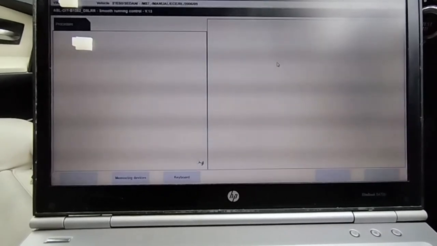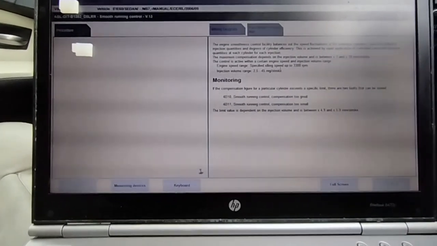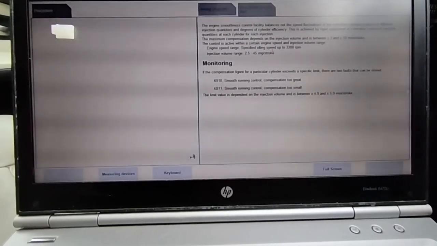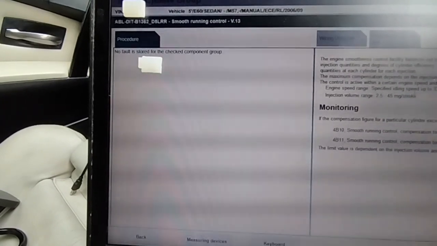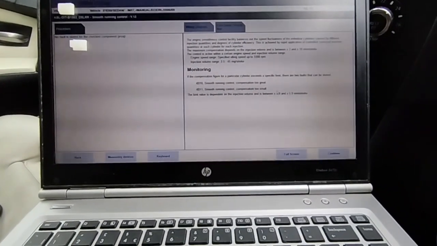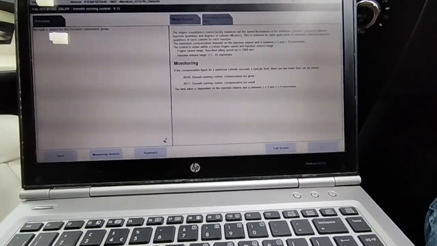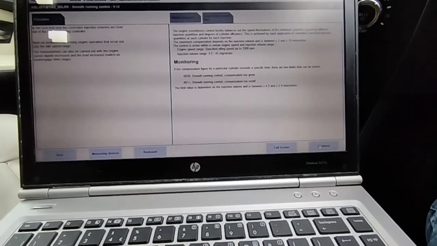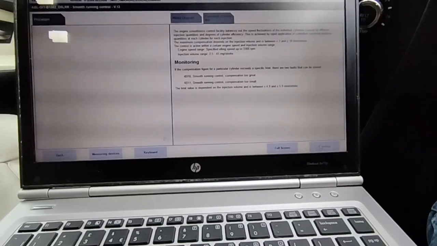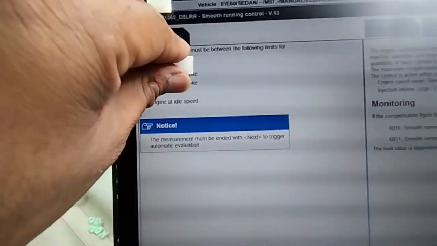I really hope this tab cable holder is not going to get in the way of any information. But anyhow, if it does, I can move it. Okay, so as you can see, it says no fault is stored for the checked component group. So let's continue, and continue again. Now it's going to explain what the values need to be.